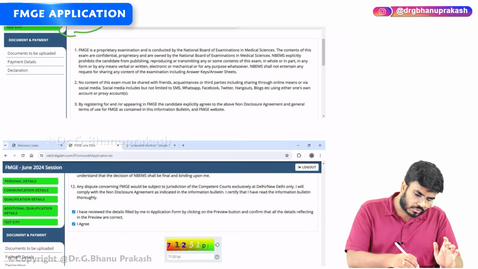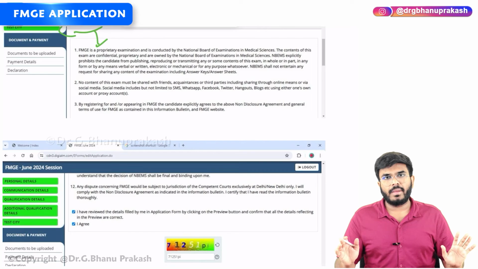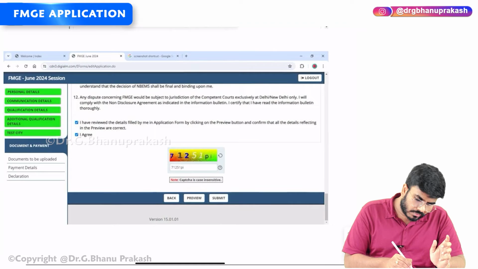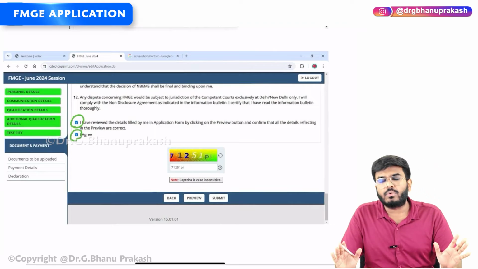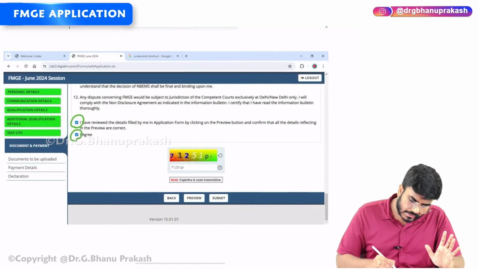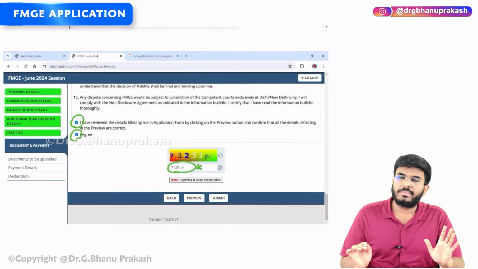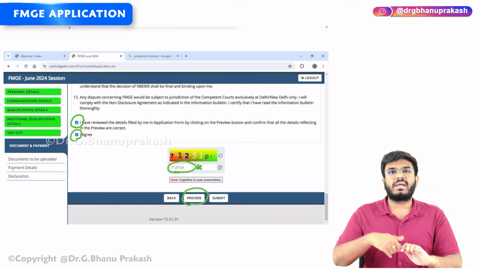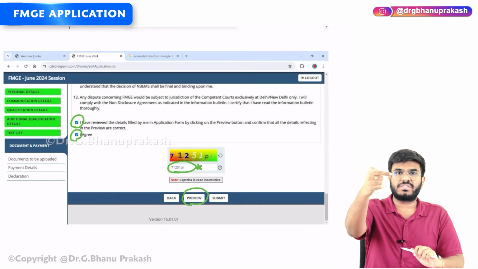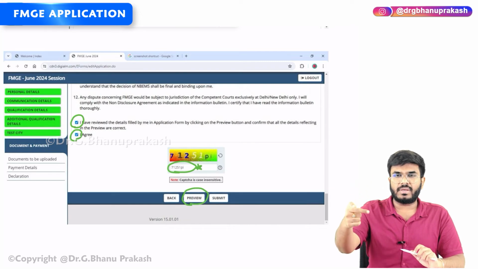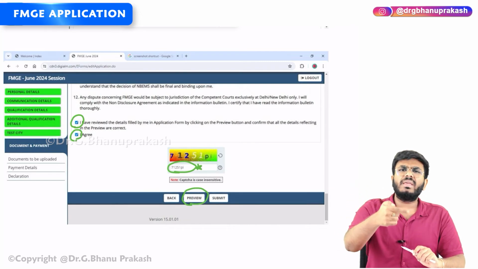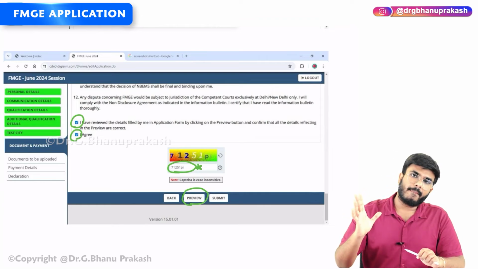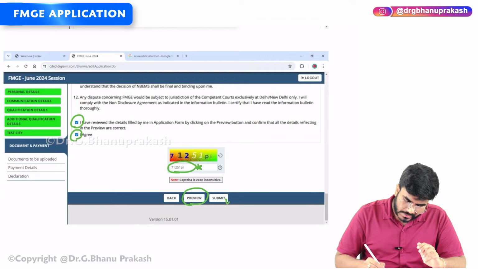Go through this declaration once, check every point twice. After that, tick that you agree to all the terms and conditions, and fill the captcha. Then have a preview. Preview means again from the starting: application ID, your name, your father's name, your mother's name, your passport number, your 10th details, your college details, when you joined, every detail, cross check again. After cross checking, then submit.